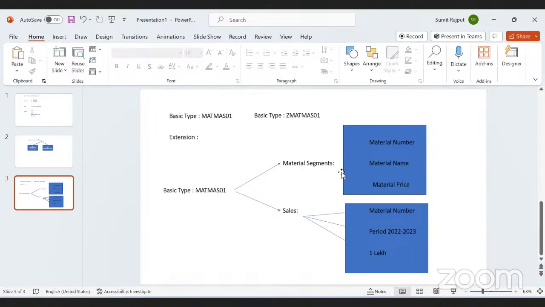So first we create the fields. If fields are not available, then we first create some Z field or custom field. Once it is available, we create the segment. Once segments are created, we create the basic type. Inside that basic type we give the segment. Inside the segment we give the material field. Guys, are you clear till here? Please, yes or no? Any question?